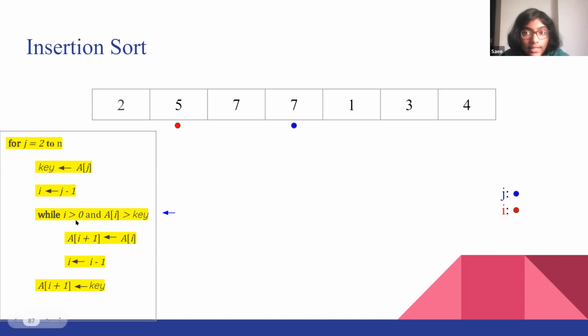Now is I greater than 0? Yes, ma'am. What is AI? 5. Is it greater than our key? No, ma'am. No, which means we have finally found the place for 6. We are going to insert 6. We're going to set the I plus 1th value to our key.